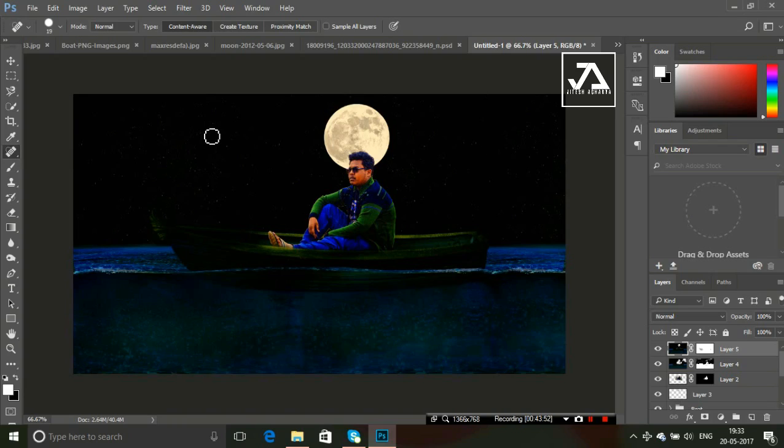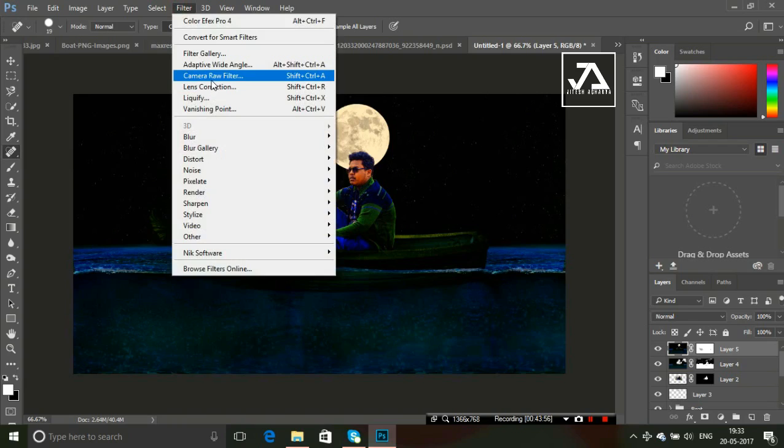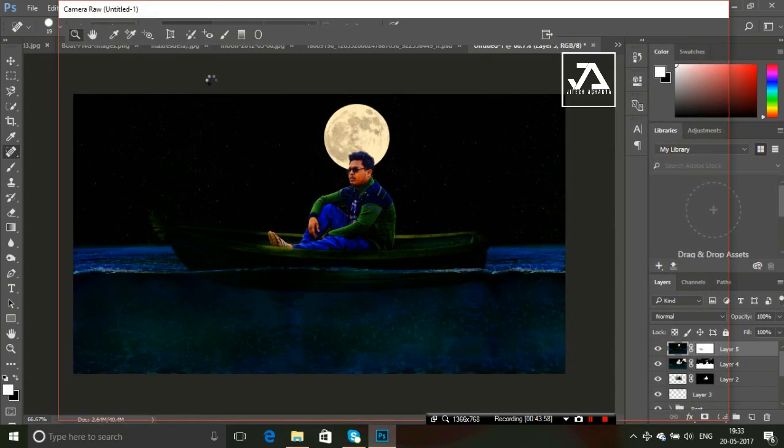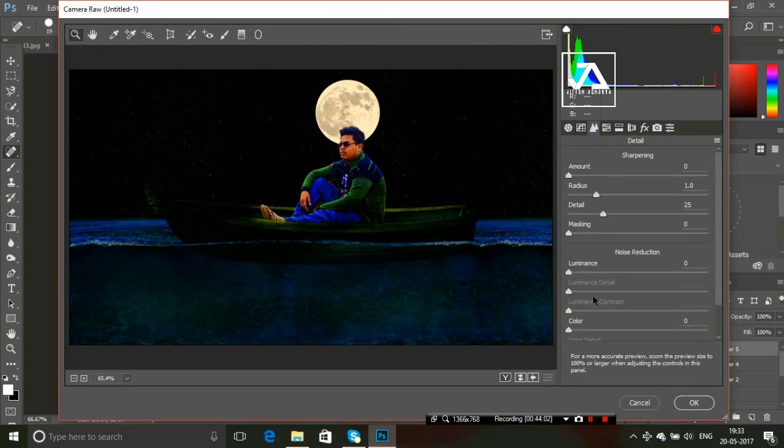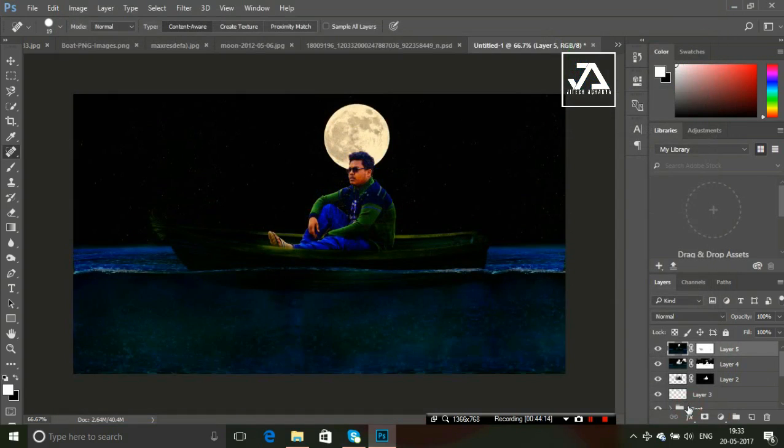If you think your photo has become a little bit noisy, then go to camera raw filter and then click on details and then increase the luminance. Then hit OK. So that's it. Thanks for watching.